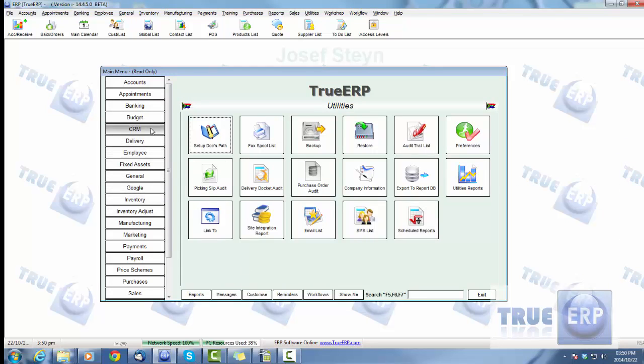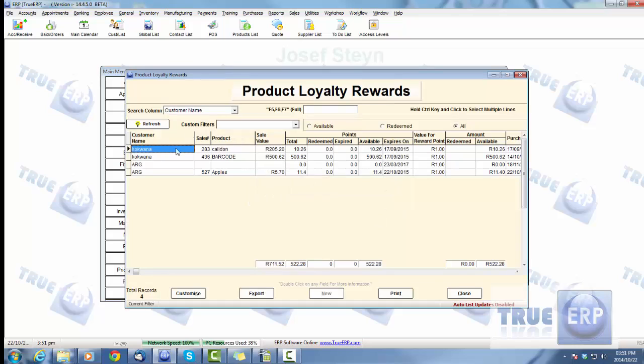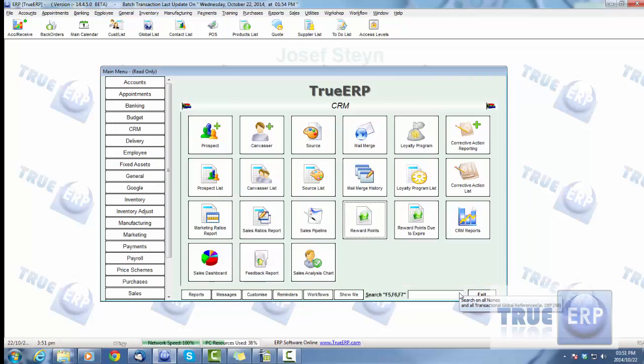Jump into our CRM module where we can find our loyalty program and our reward points. Our reward points is going to show us who has available points assigned to them. So if we look here, here's the customer name, what the product was, sale value, the total, whether they've redeemed points, whether they have expired points, and what's available. So you can see it that way.